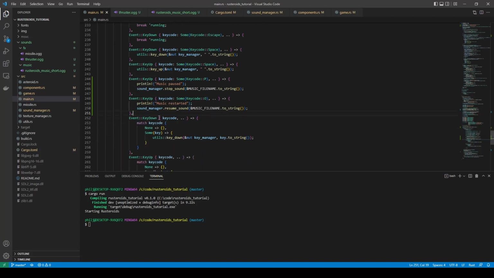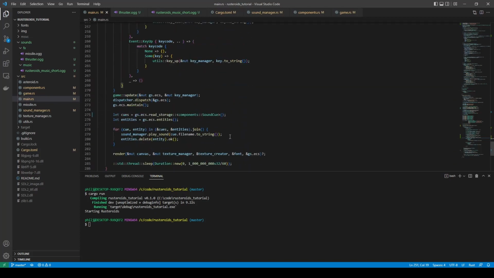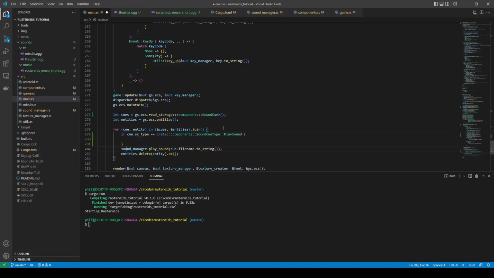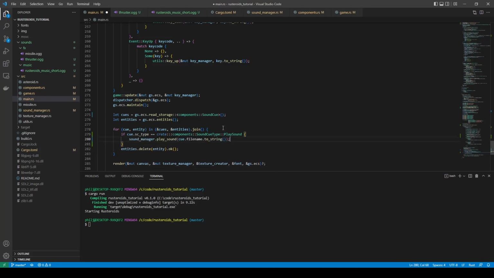We then scroll down to the code which handles the processing of the sound cues. And in here, we need to filter the response based on the sound cue type that we've just added. So we put an if statement to check if the sound cue type is play sound. And we cut and paste the previous call to soundmanager.playSound into this. Then we call else if and filter for the sound cue type being loop sound.